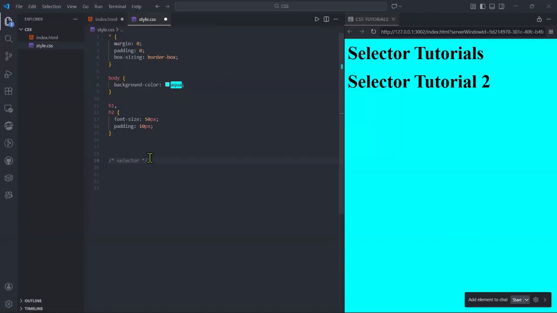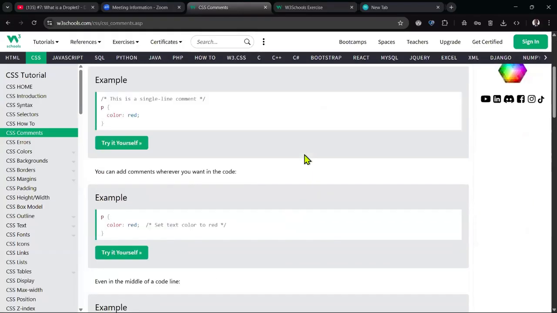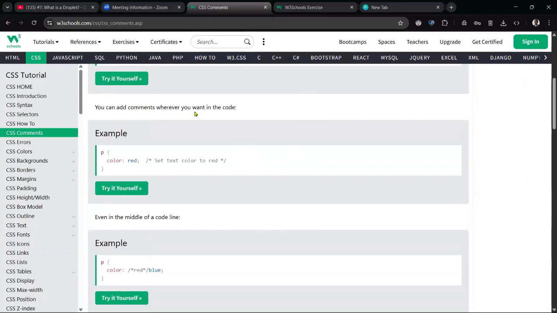So you have to understand this one. If, for instance, you have to add a comment at the top, you can just use this and add a comment to describe this thing that you're adding. So this is also a comment. But this one is what we call a single line comment. You can also add a comment wherever you want in the code, like this one.